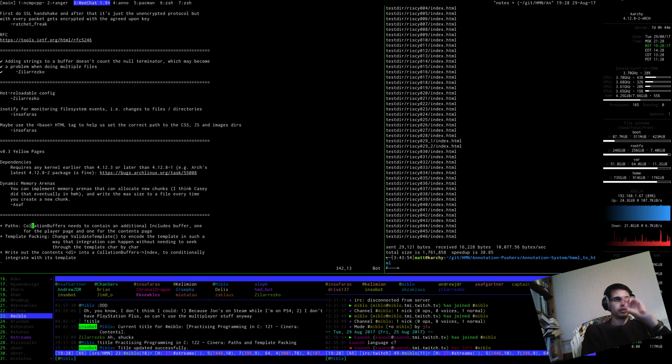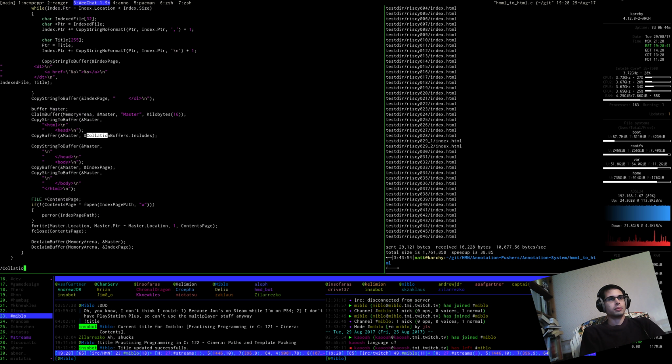One for the player page, one for the contents page. And then once we've got this template packing, the integration of the index page should be dead simple. So that is basically the order for the day. So let's get going. Collation buffers.